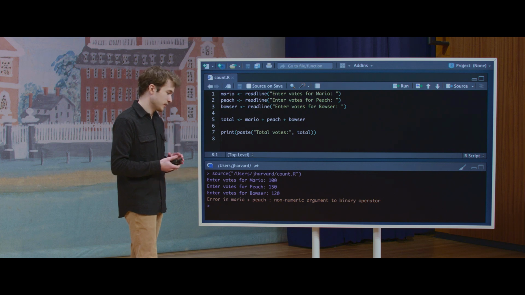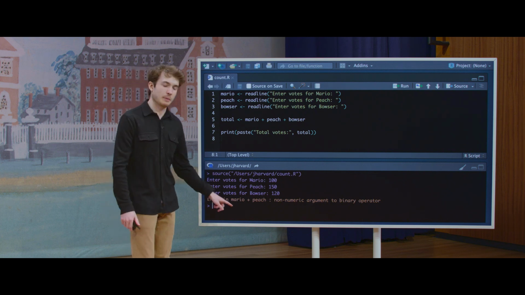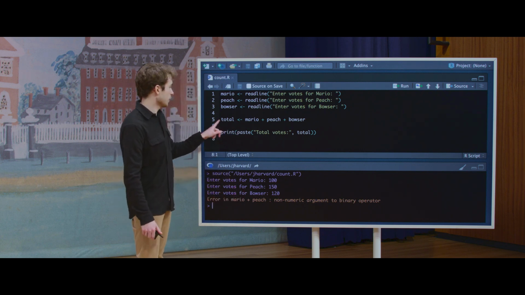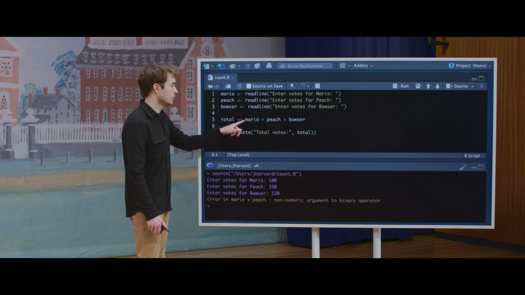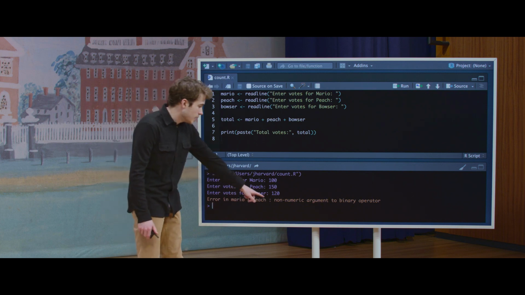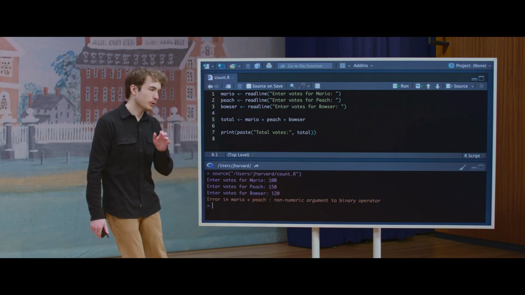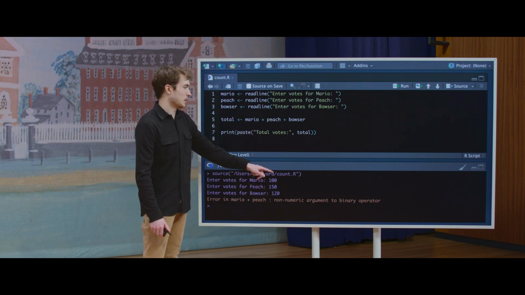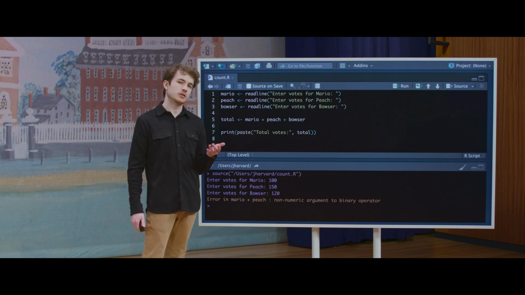The other error, I'll admit, was easier to understand. This one's less easy. So at least it tells me where the error happened. It said it happened in Mario plus Peach. So it seems like maybe on line 5 here, when I tried to add the user's input for Mario to the user's input for Peach. And it says the reason, a non-numeric argument to the binary operator. So the binary operator, I'll tell you, is this plus sign here. But the non-numeric argument, it seems like it's telling us that Mario and Peach, those aren't numbers at all.